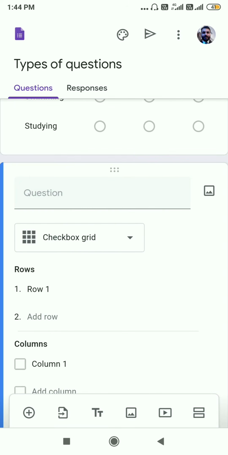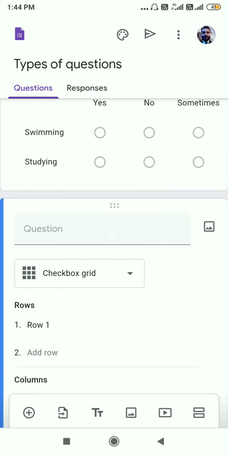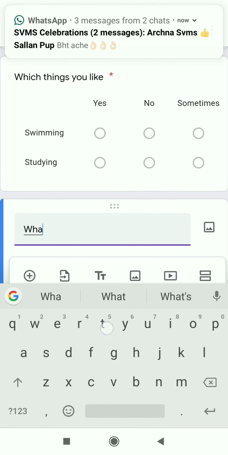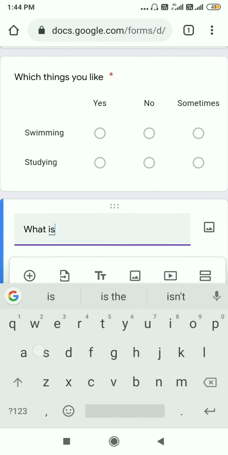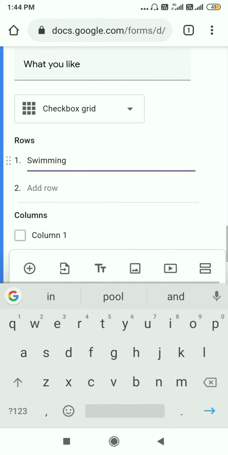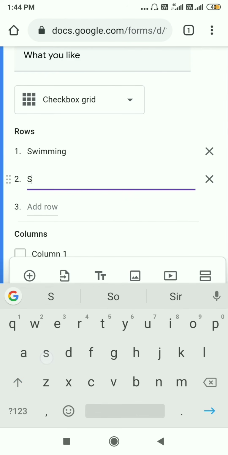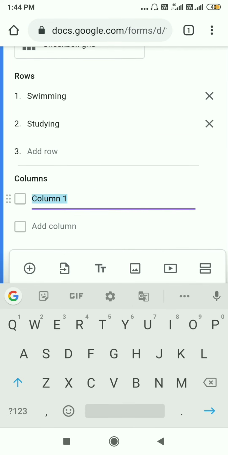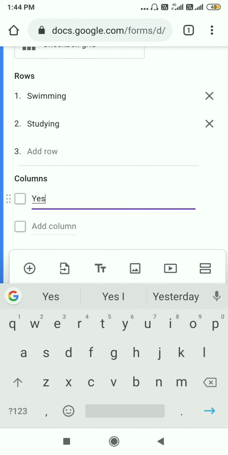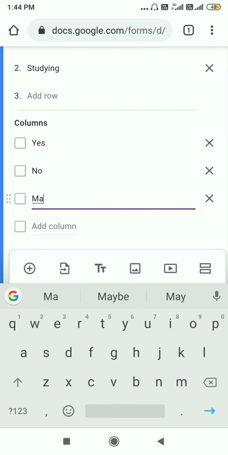The checkbox grid and the multiple choice grid are the same, but in the checkbox grid the user can select multiple options here. So what you like, I'm writing the same options here. In the row, swimming, and in the second row I'm writing studying. In column 1 I'm writing yes, column 2 no, and column 3 we have sometimes.